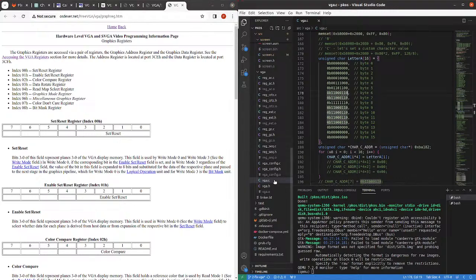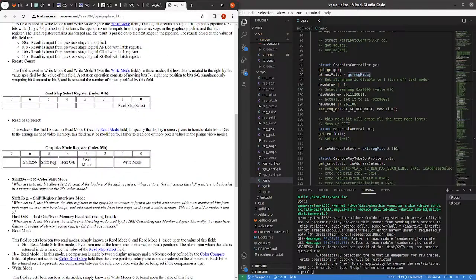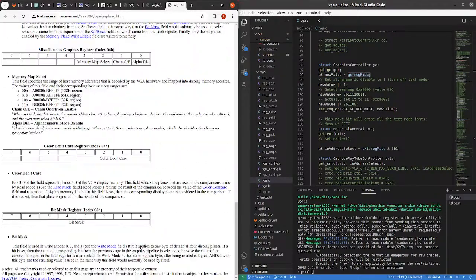An example of that is right here, we get all the current values of the graphics controller registers, and then we get the register miscellaneous, which is this one right here. So we get the value of that, and then we change something about it. In this case, we're ORing this to 1, and then we just output the data back to that port, is my understanding.